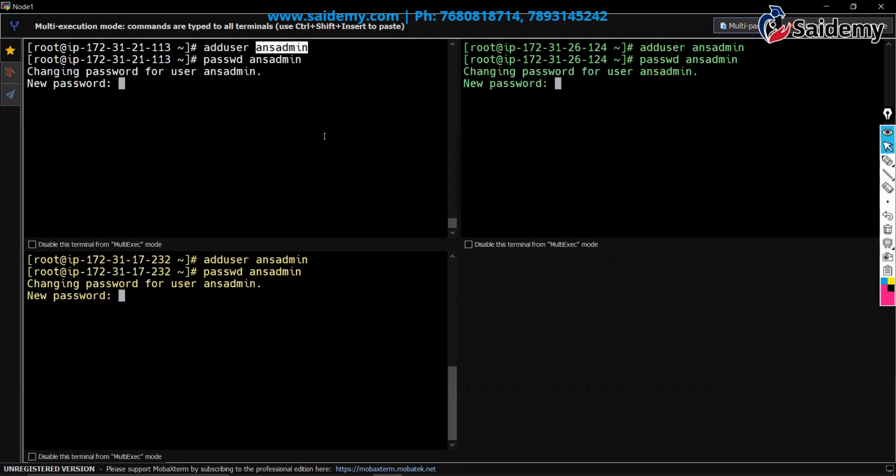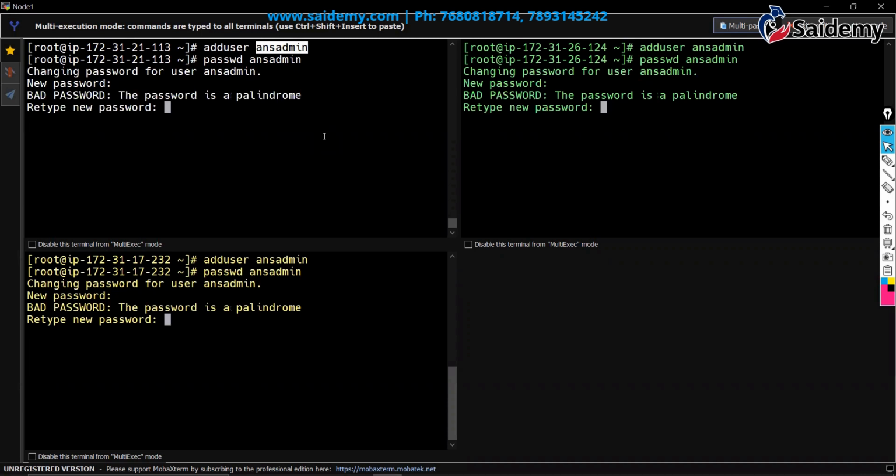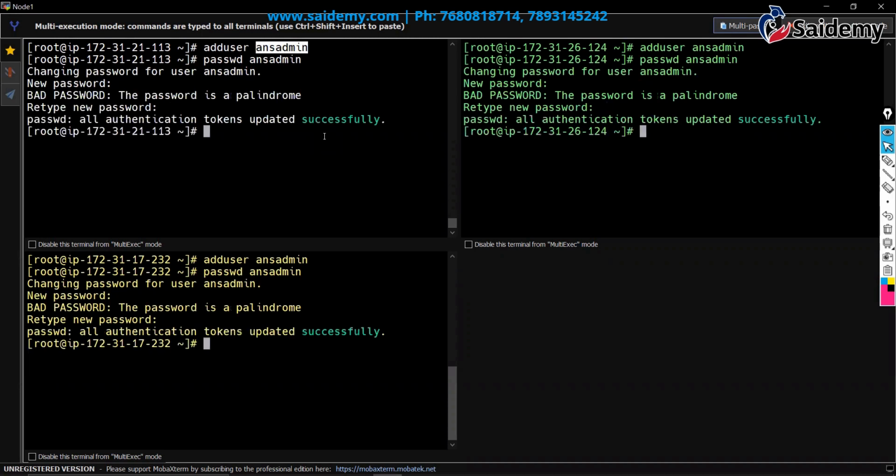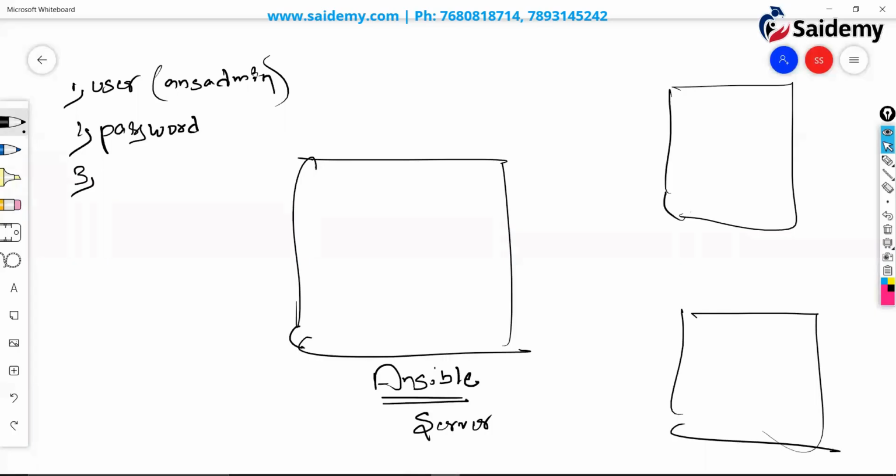Give password. Confirm that password. Already I have given the password, guys, that you can't see. Password is invisible, right? Why is it saying bad password? Because I did not use any special characters and all. It's a simple password which I have used. Okay. So I have created one common user among all machines.